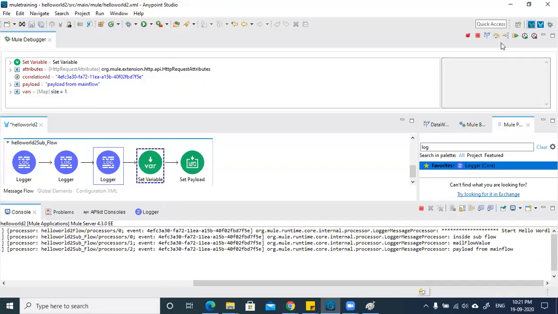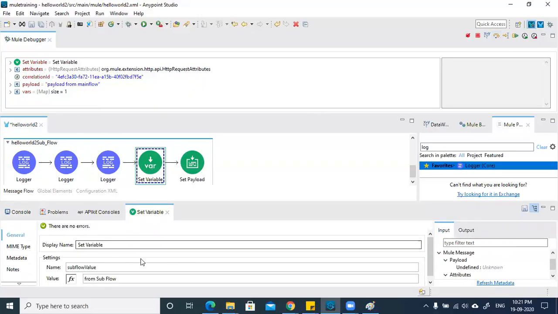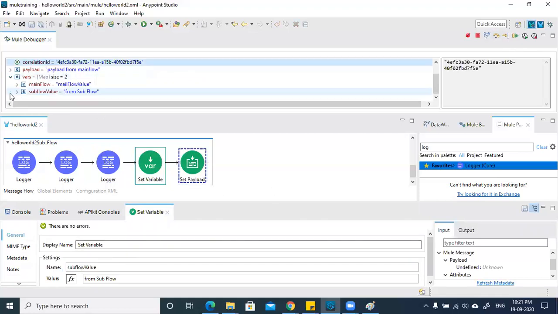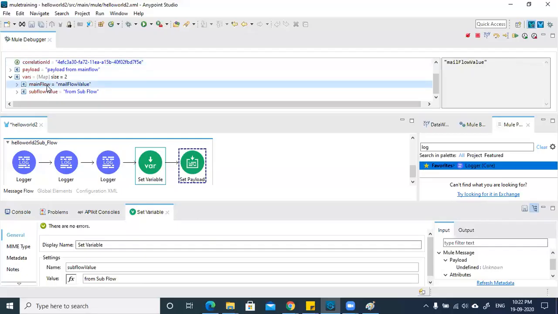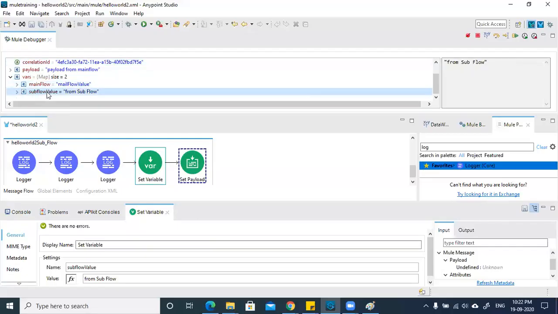Then your next component is set variable. Here I'm setting a variable in the subflow, and the name of my variable is subflow value. In the var section, you can see now you have two variables, main flow and subflow value.